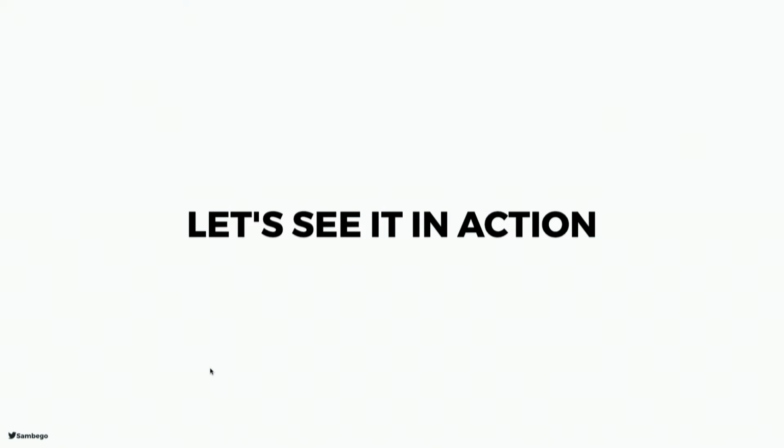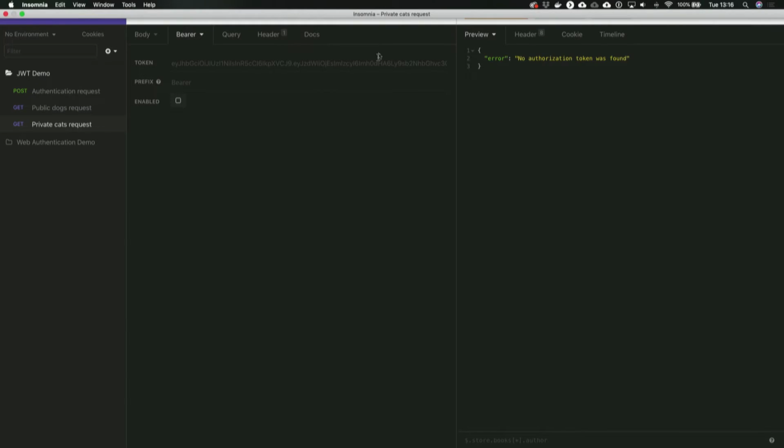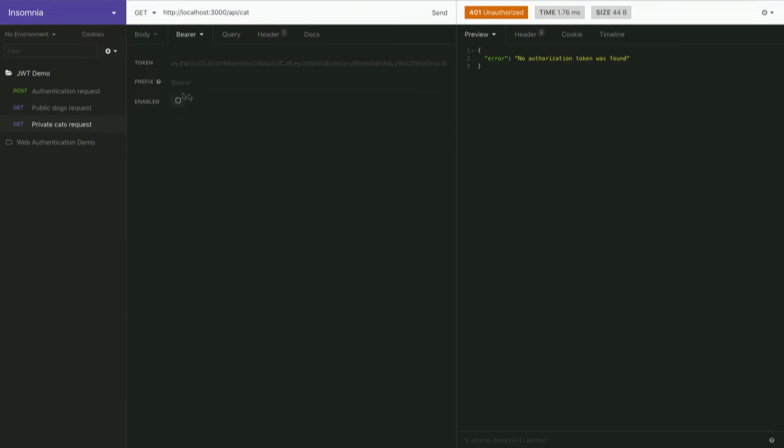So let's see it in action. I have a very, very simple API which lets you request dog and cat pictures. Of course, if you want to get a dog picture, it just gives them to you because dogs are friendly and they want to be with everybody. But if you want to ask a cat picture, you can guess. You need to be authorized because cats are a bit trickier.